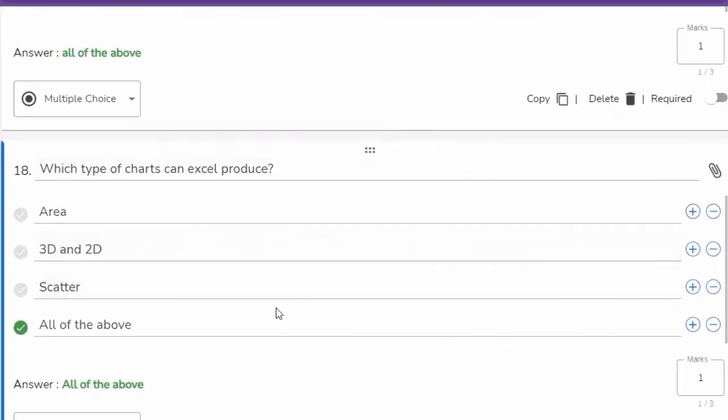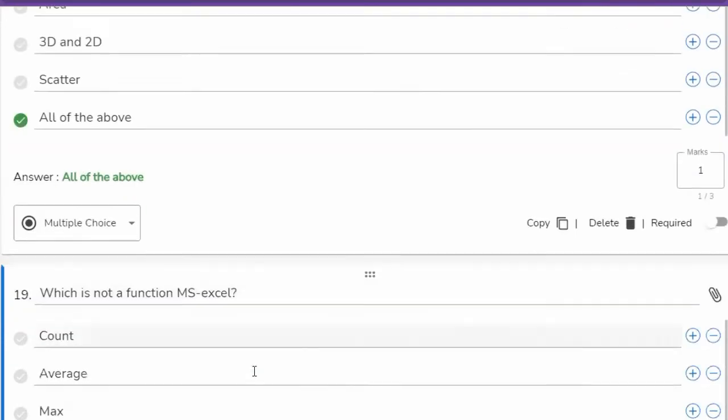Which type of charts can Excel produce? By using Excel, we can produce area charts. We can also produce 3D or 2D charts. We can also produce scatter charts. So all of the above are the correct option for MCQ number 18.